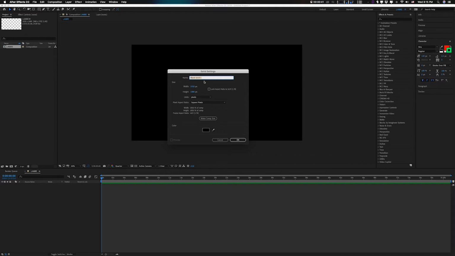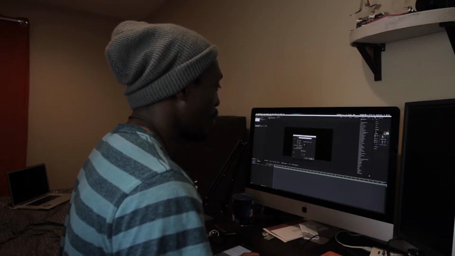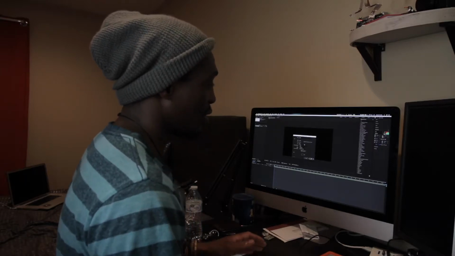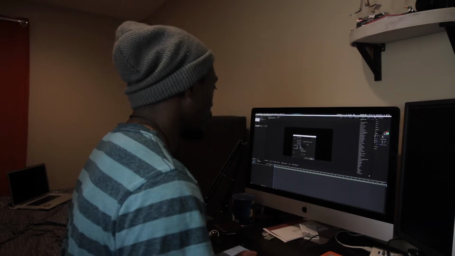So for the solid, you can always rename it to whatever name you want. I'll still use Larry. You can change the width and the height. You can lock the aspect ratio. You can change the unit from pixels to inches, and whatnot.